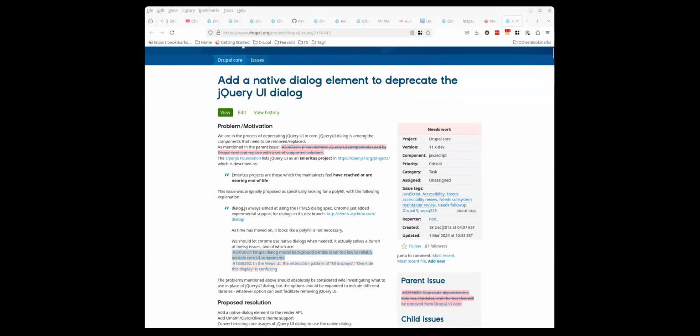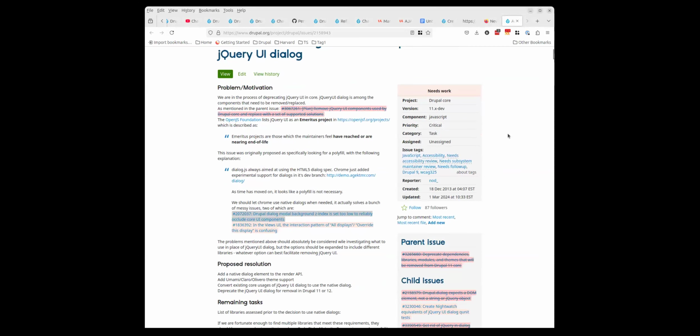Now, this issue was opened in 2013, more than 11 years ago. And the priority is critical. So we need someone to bring this home. Needs work.